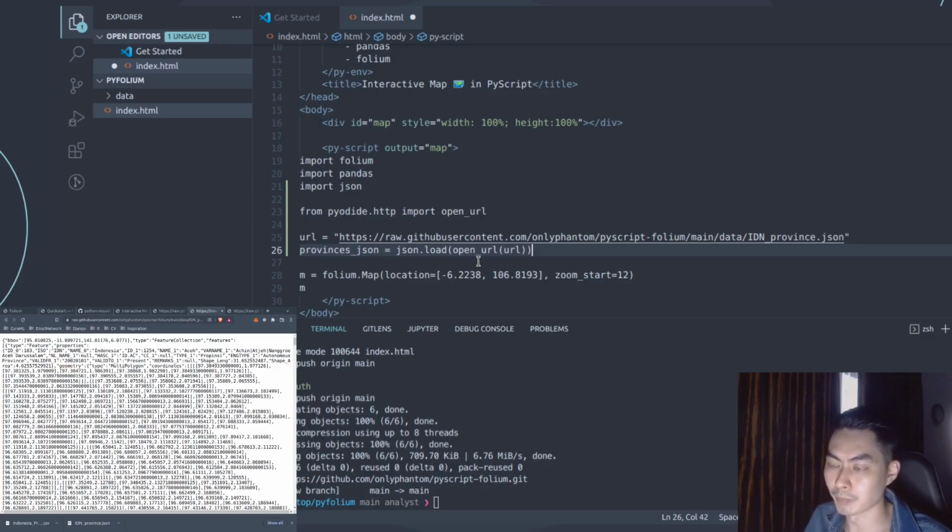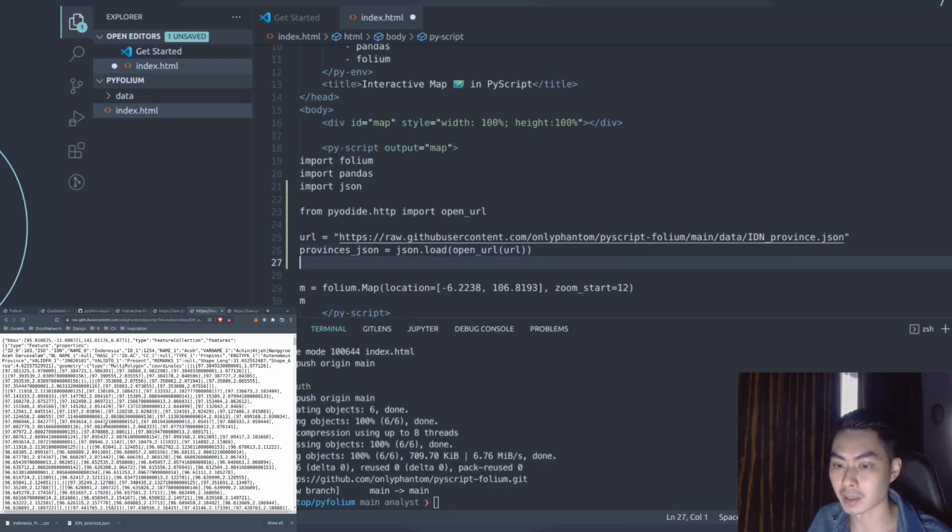Without this whole PyScript thing, you're typically used to just writing it in like that, right? But with PyScript, you have to go through this open_url method to establish the HTTP connection and then read that data in. So we're just going to stick to the first one: json.load with open_url, and then we pass the URL in there. And then I'm also going to bring in a second data set. So this is the square meter. I want to have a nice choropleth showing the colors based on the amount, let's say the density, of each province.